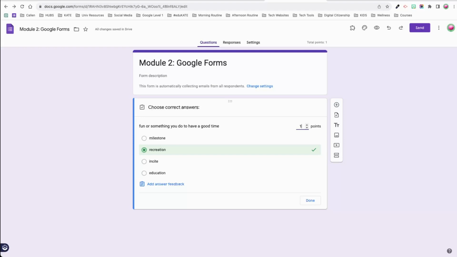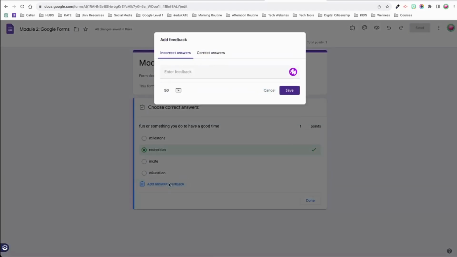If you're using your form as a learning activity, you might want to also consider putting in answer feedback. You can add feedback for both correct and incorrect answers. For example, maybe if your student gets a problem incorrect, you want to provide them with a link to a short review video they can watch before they reattempt the question.